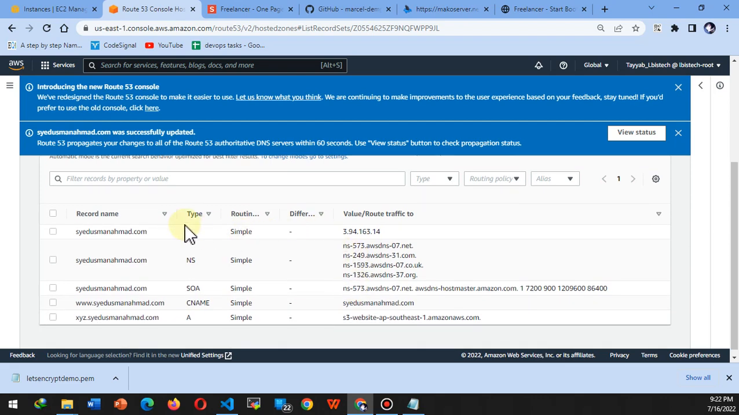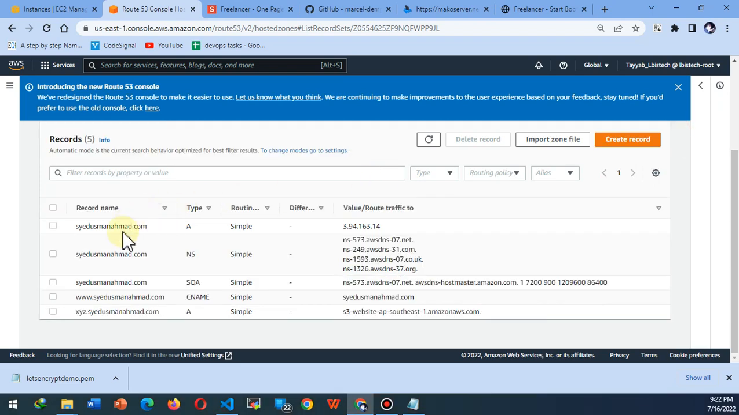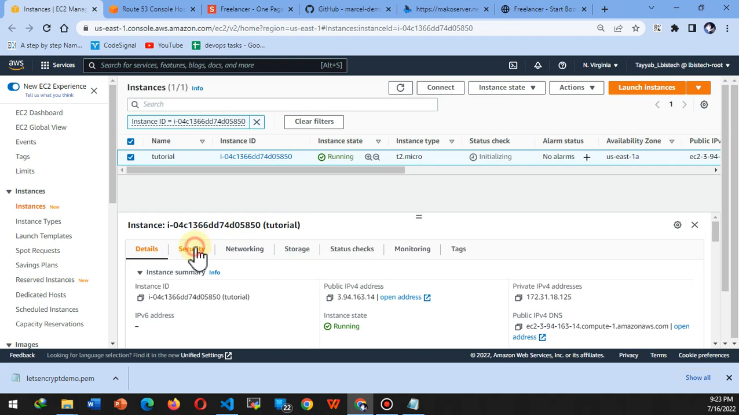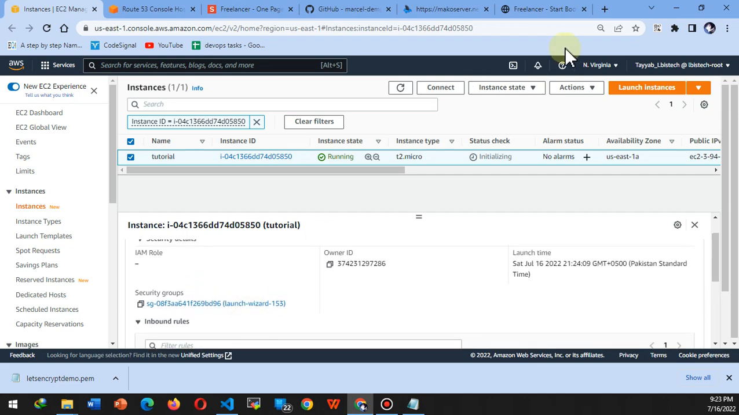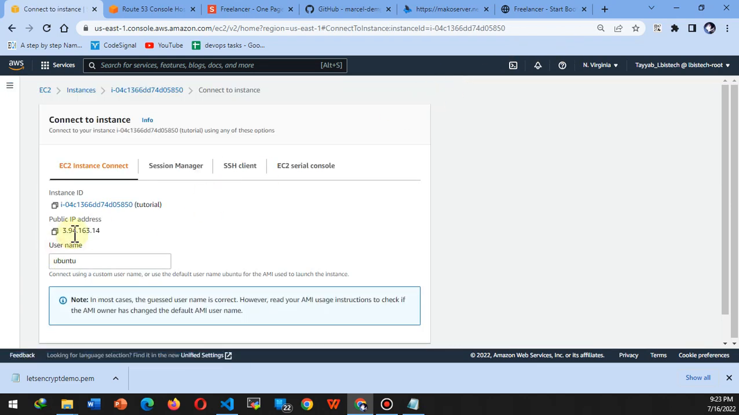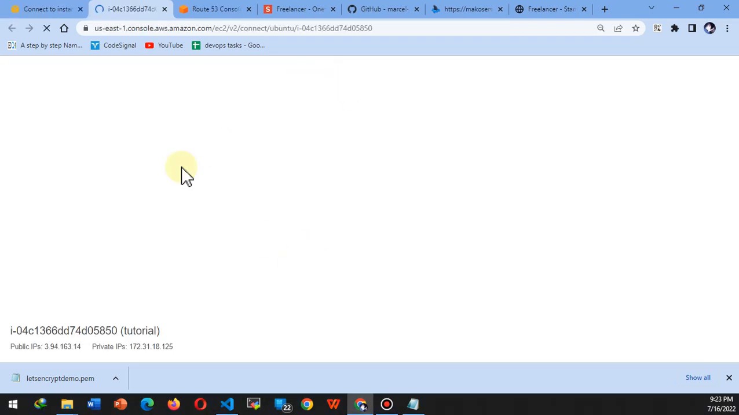So I have created one A record, and it would just take around 1 or 2 minutes to propagate throughout the world, and we can access whatever through our domain DNS, and it will resolve to this IP. So let's get back to our instance and just check our domain is pointing to that public IP or not. To check that we just go to connect, and over here we just click Ubuntu connect.